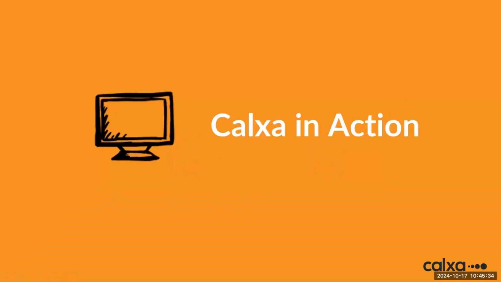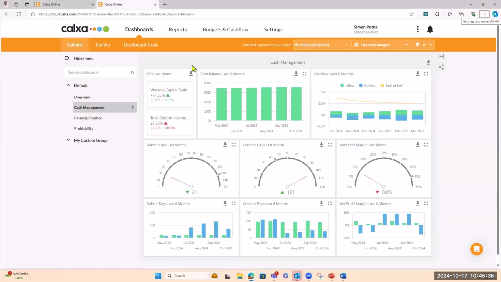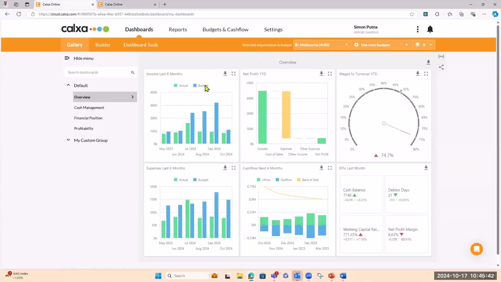Let's flip over to Calxa now. And you'll see here, naturally enough, we have opened up directly to a dashboard. I'm going to start with the overview dashboard here. And you can see here on this particular dashboard, I have a number of different charts. I'm not going to go through each chart in particular, other than to say there are a different variety of charts. So you can see here this particular one, income for the last 6 months and expenses for the last 6 months. Pretty standard sort of bar chart.